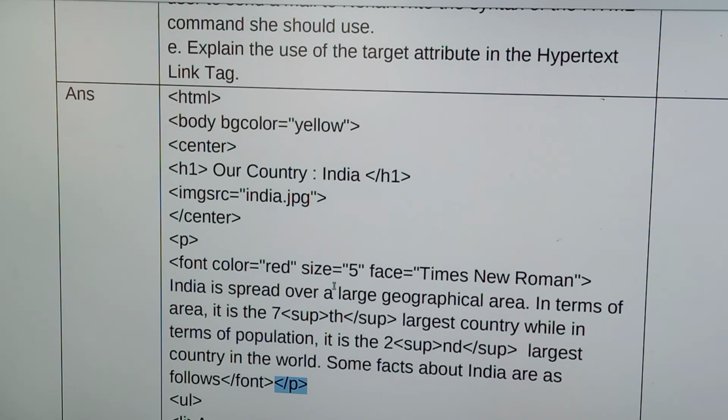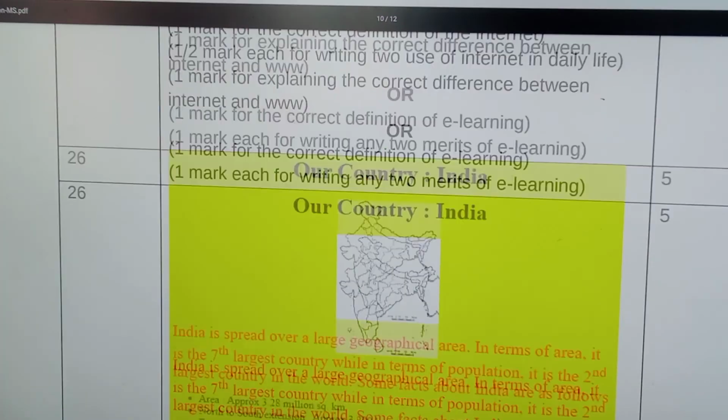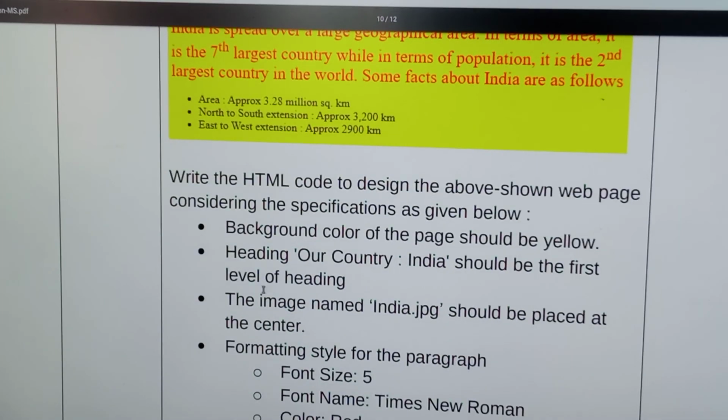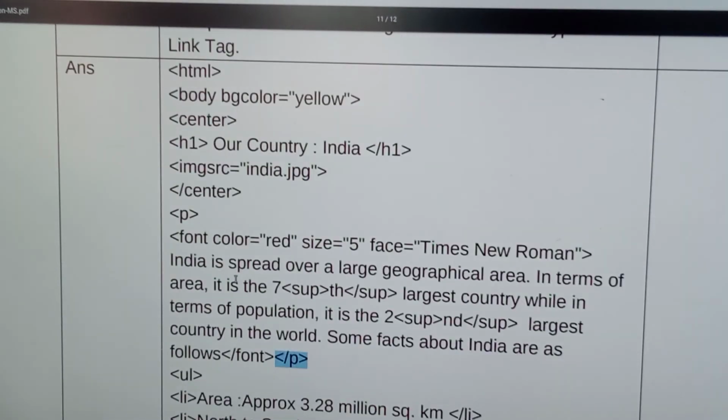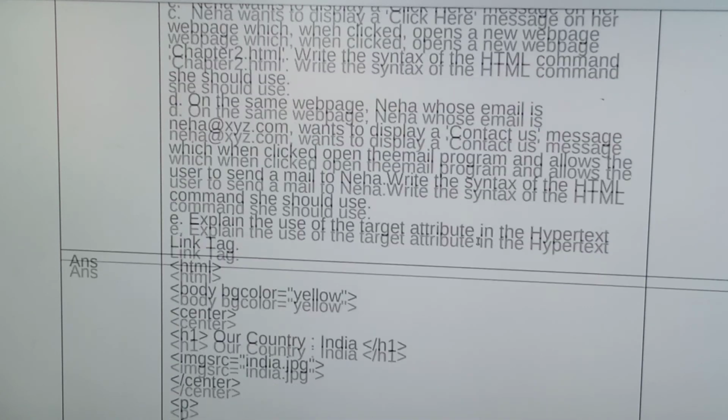So that area is completed. Last in the question, you need to create one unordered list with three list items. For that you need to write the code: unordered list, li, then you close, then close body and HTML. Look at the P tag: when you find subscript and superscript, you need to write the 7th and 2nd. So you should apply the subscript and superscript like this. So this is a 5 mark question.